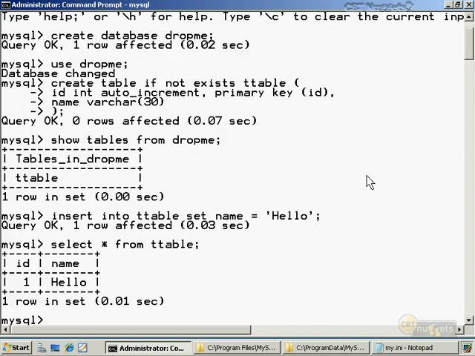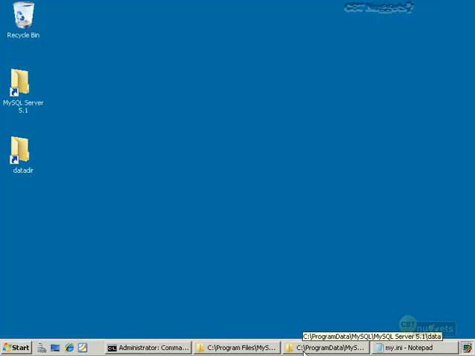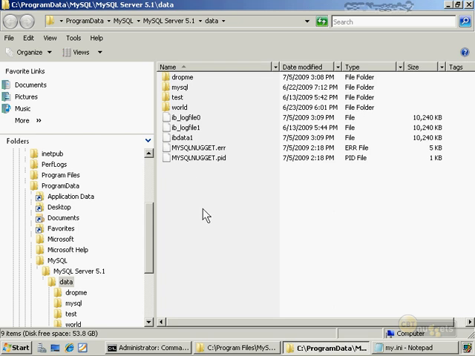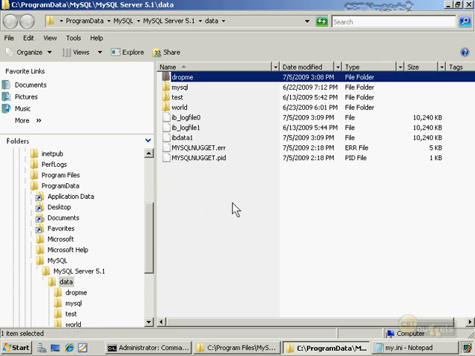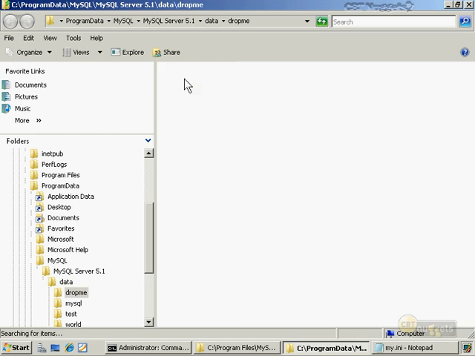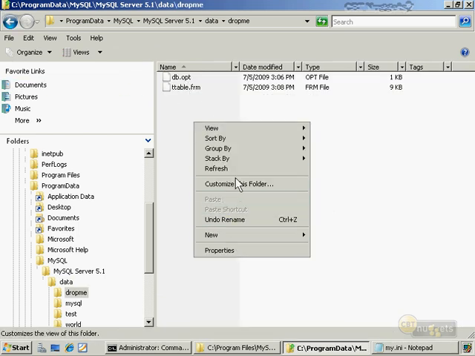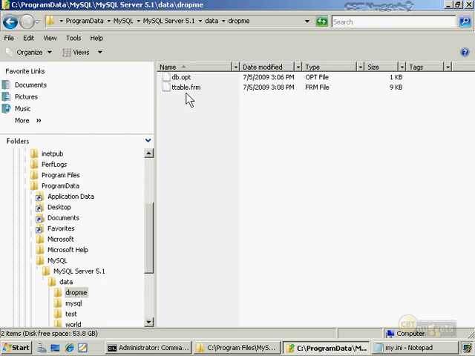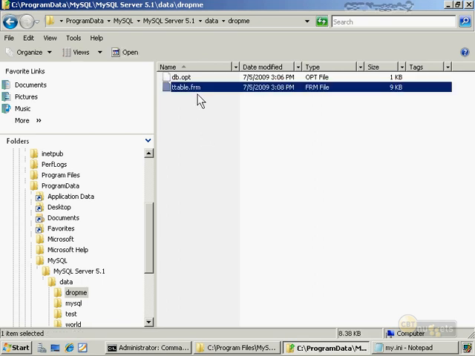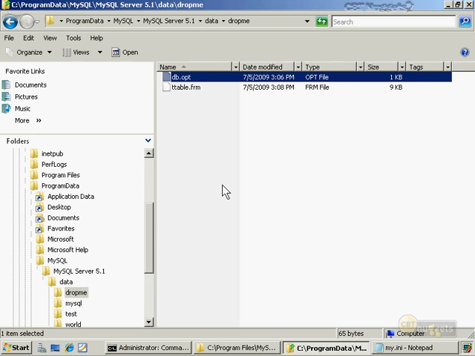All right, well that's all well and good. Now let me minimize the MySQL terminal prompt, and let's go into our data folder and see what's gone on. Sure enough, we see that a folder has shown up in our datadir called dropme, named exactly the same way as I named the database. And then if we double left click it, let me refresh my view here, you can see we've got a table file, a .frm file, and we also have a db.opt file.